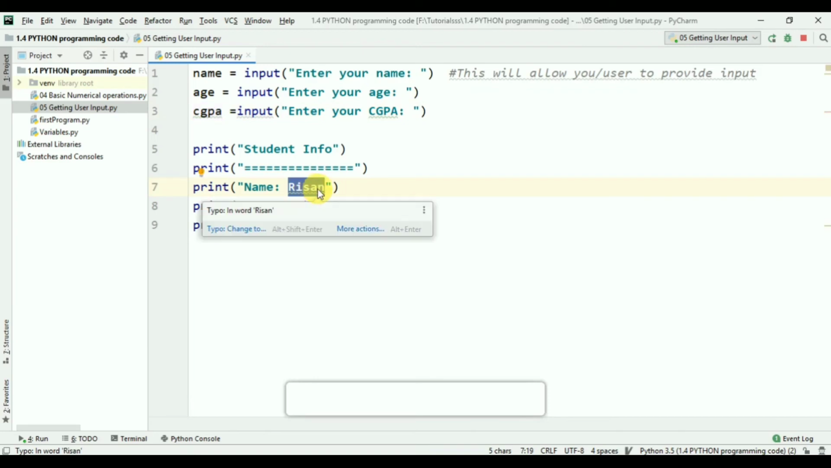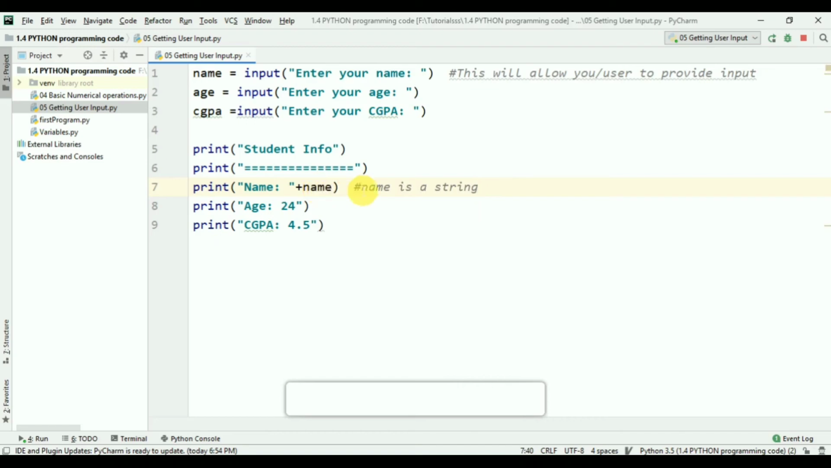So now you can use this variable anywhere in the code. So now I am going to use my name variable in the code. In line number 7, where I want to print the name of the student. Here name is a string, so I use the plus sign before the name variable, and age is an integer, so that's why I use a comma before the age variable. Similarly, in the CGPA line, I just use a comma before the CGPA variable.